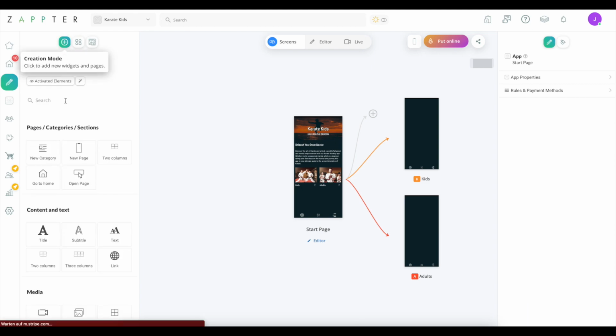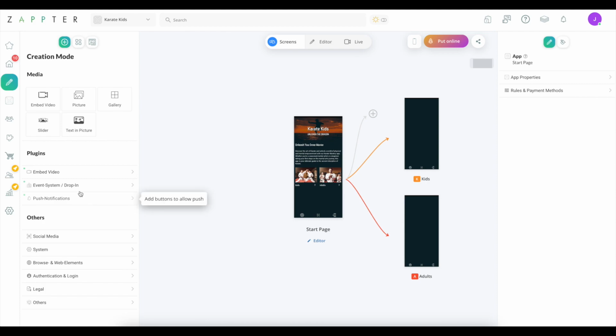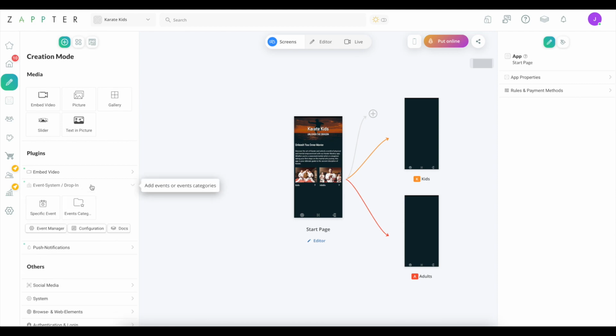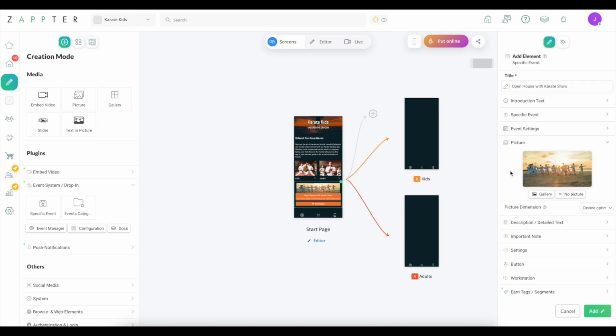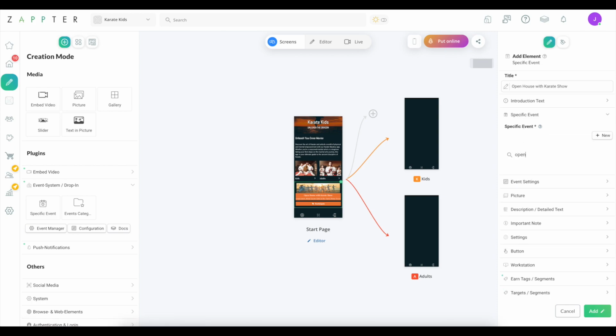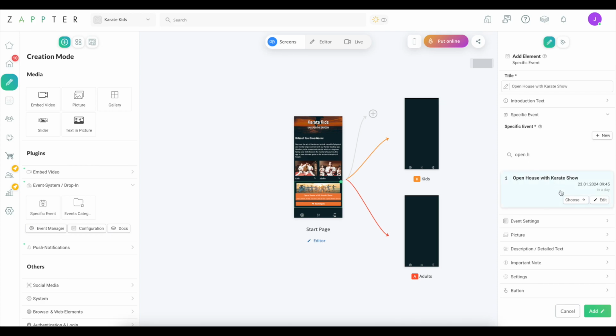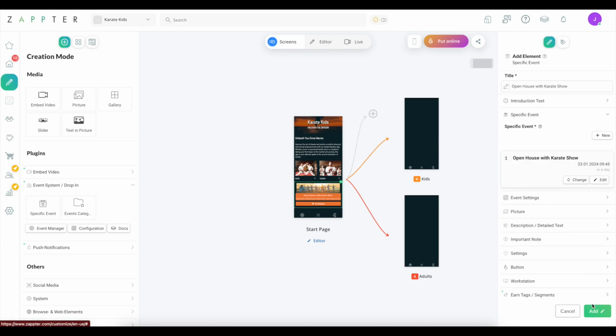Click on Creation Mode and scroll down to Plugins. Expand the Event System group. Click on Specific Event. Define a title and a description and select an image. Click on the Specific Event tab and select the event you created earlier. Click on Add to create the widget.